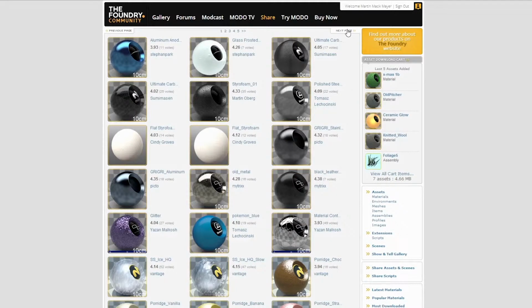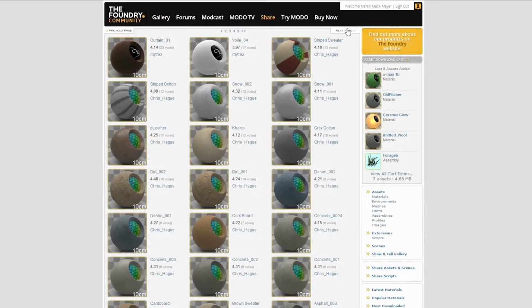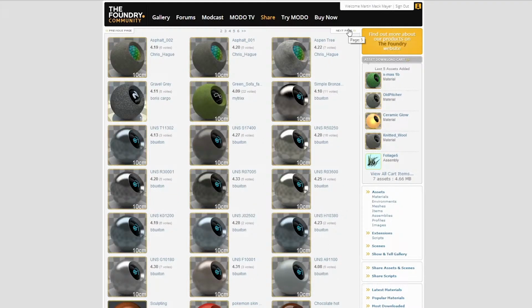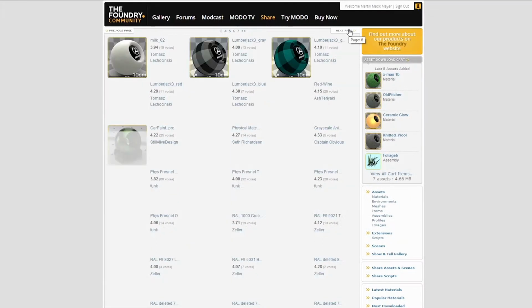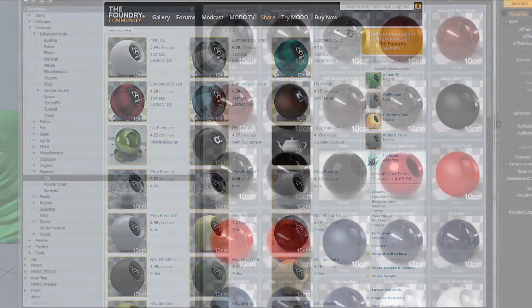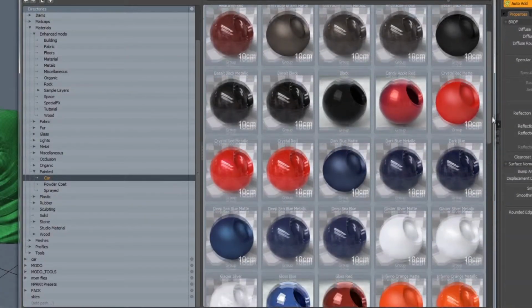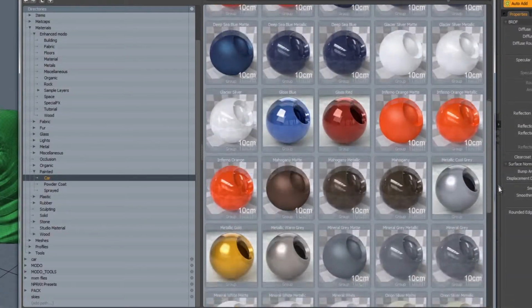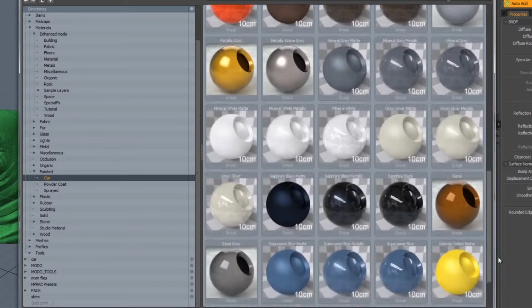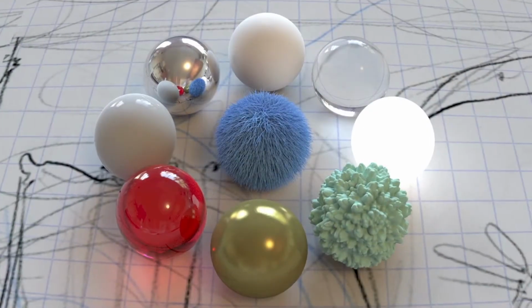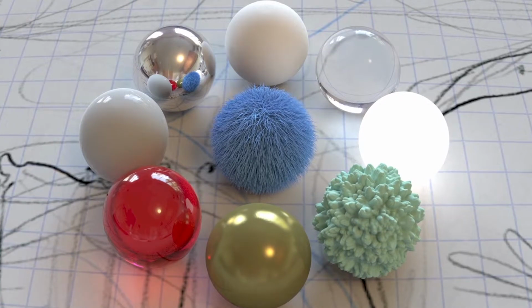Great. So now that we have a basic understanding of MODO's cameras and light system, we can have a look at the materials. Before we get there though, I would like to mention that there is quite a selection of materials that can be downloaded from the Foundry's website as a learning resource or to use in your projects. And also MODO ships with quite a selection of excellent materials that you can use, explore and change.